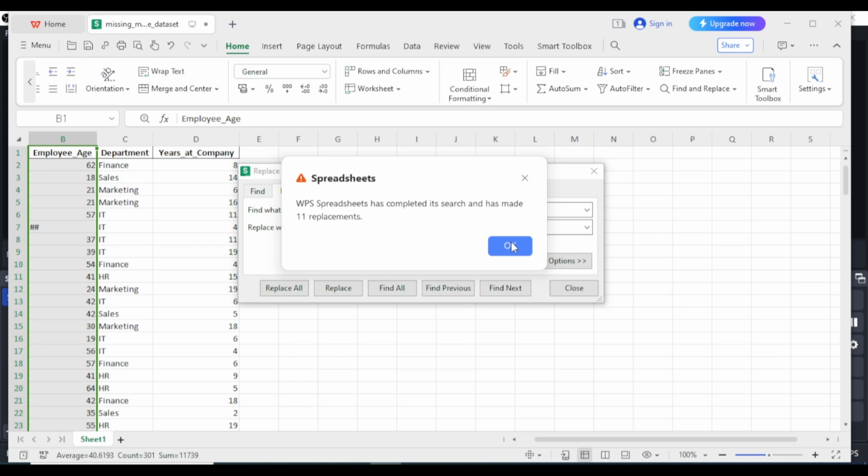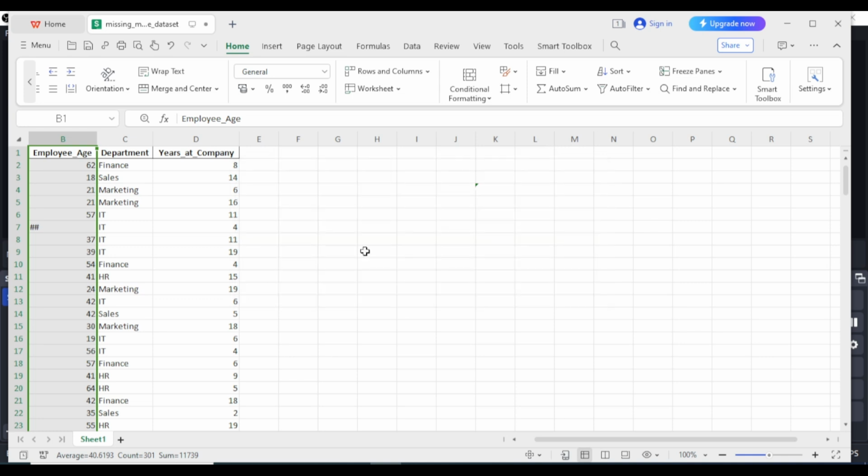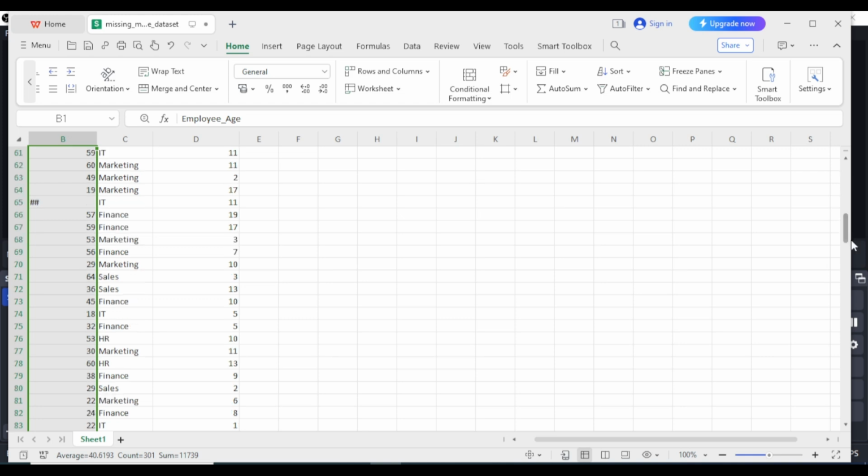WPS spreadsheet has completed its search and has made 11 replacements. So we have 11 missing values. So I'll click OK and then close the dialog box. As we can see, the blank spaces here have been replaced with double hash, and as I keep scrolling down, you keep seeing what we've replaced the missing values with, that is a double hash.